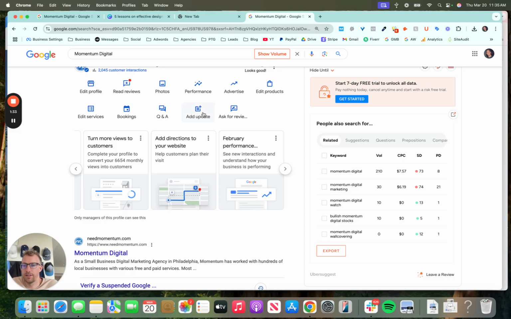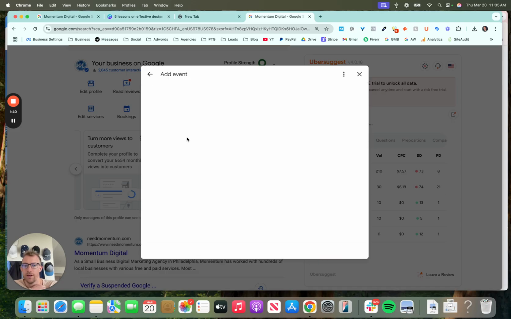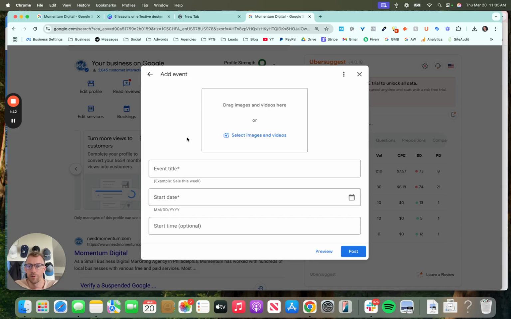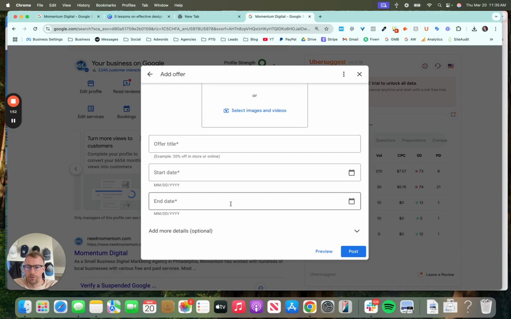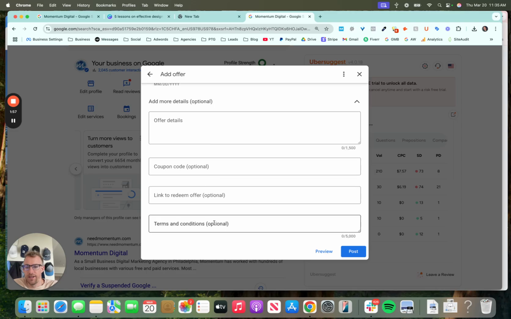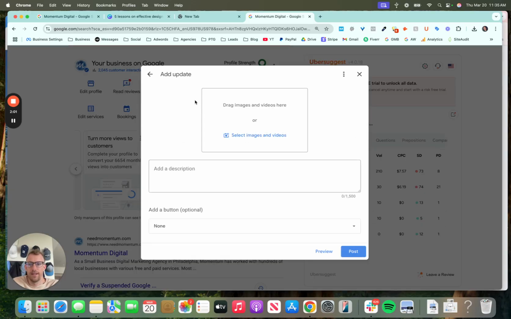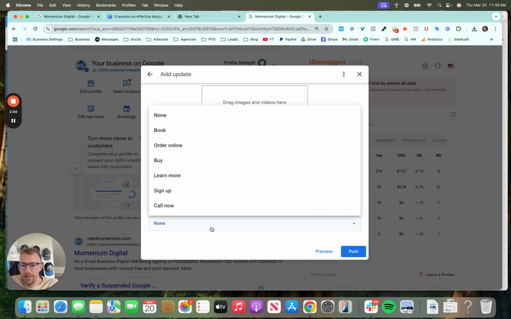So a post is also known as an update. You could click add update right here. You could do an update, an offer, or an event. So if you have some sort of free event coming up or promotional event, you could add it here, choose a start and an end date, and add an image. If you have an offer, for example, like a discount or some sort of promotional sale, you could add those details here. Can even have a link to redeem in terms and conditions. Or if you're just doing a regular post, that is considered an update. And this could really be anything, and it could link out to something that you want to highlight.